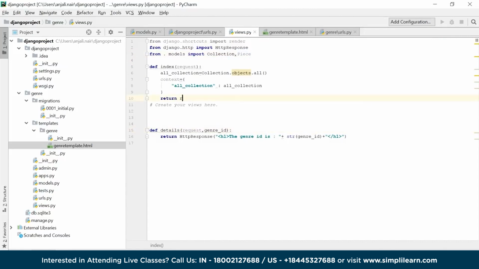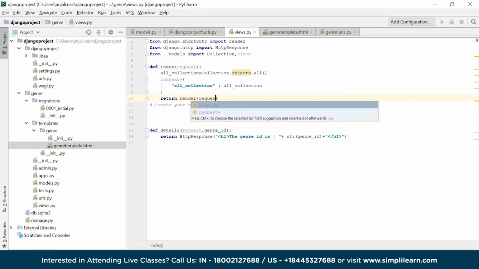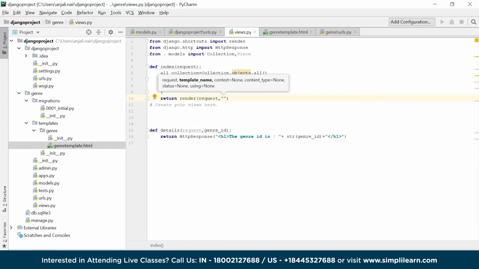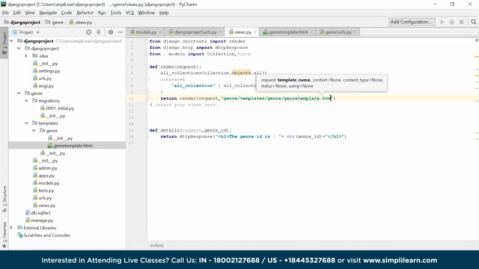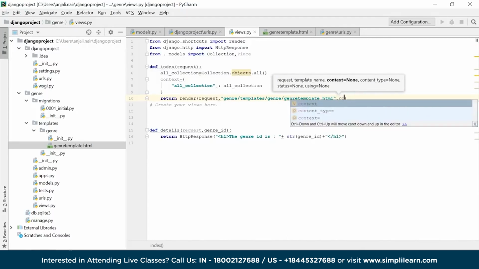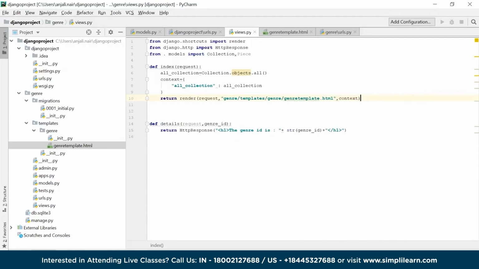And now that you have the render function, you use that to pass your object. So what this render function does is basically, we'll pass context to it. It will type context with the template name that we pass, and it will return a HTTP response object. So you pass your request, you pass the path to your template, that is genre/templates/genre/genre template .html. So now you have passed your template to, and finally the object, which is context. So that's pretty much all you need to do for your very first view under the views file.